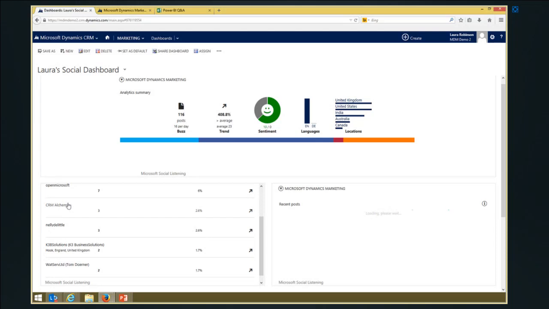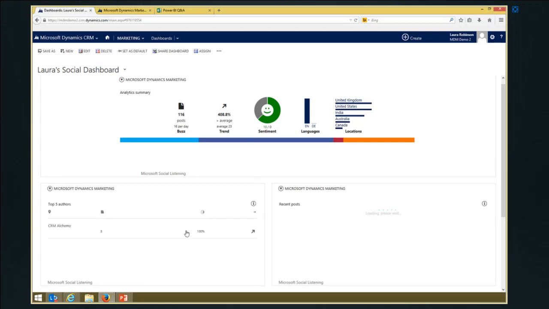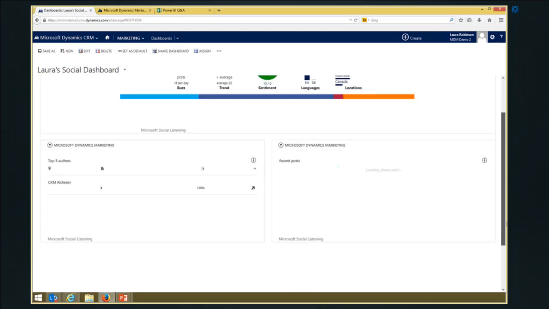So for this author called CRM Alchemy, I'm going to load this in my view and show you just some quick details. Actually, let me double click here. My internet is giving me a bit of a hiccup, but I want to make sure that I am engaging with that person. And so let me take a different cut here.